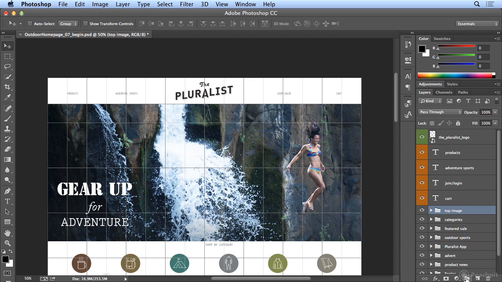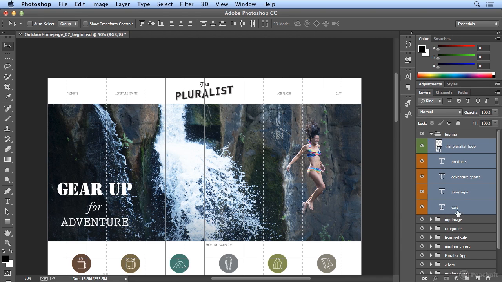So I'm going to make a folder, double-click it. So this is Create a New Layer Group, or I call it a folder because it's a folder icon. Top Nav, or Navigation. I'll select the Pluralist logo, shift-click on Cart, and pop them in there. And when I click on the word Cart, I activated that layer so that the new shape I build will go right on top of that.